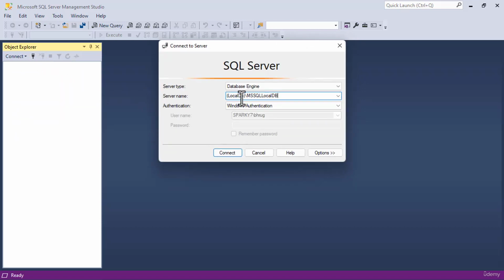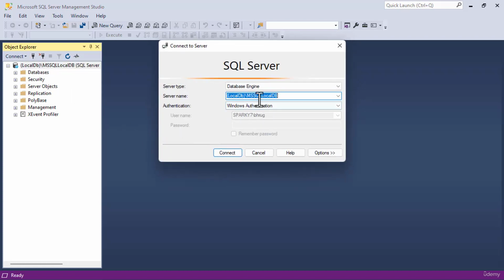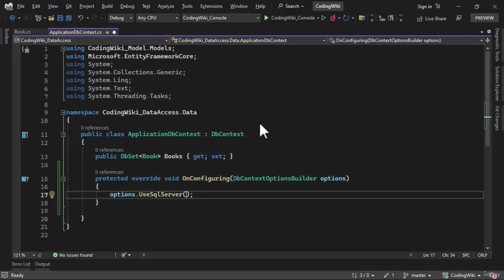And if I type (localdb) inside square brackets, /MSSQLLocalDB, that also works. As long as the server name that you are writing here works, you can copy that, and let's go back to our project and add that connection string.